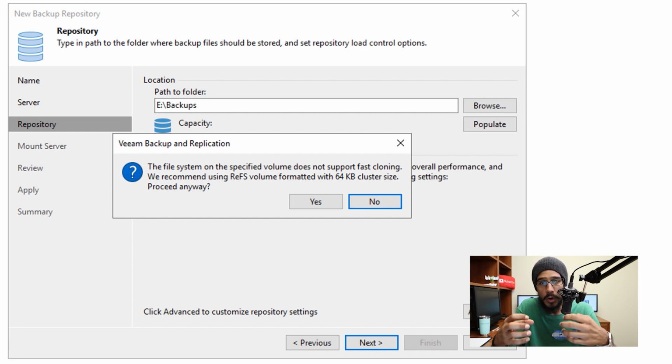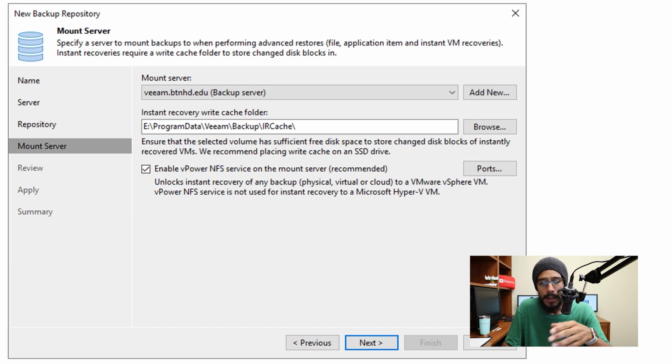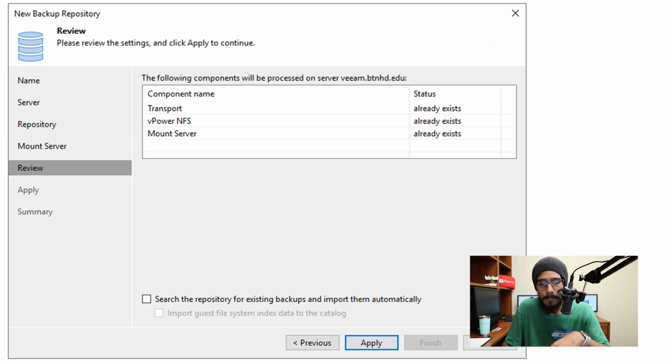It looks like VM works great if the external hard drive is formatted using a ReFS volume with a 64 kilobyte cluster size. You are able to just click yes and bypass it. And for the mount server, I left everything as the default, clicked on next here.